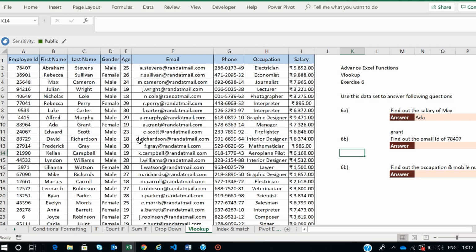Let's say I ask you to look into that data and find out the last name of employee ID 78407. You will say, okay, it's Stevens, because it is clearly visible to you. But what if there are thousands of rows, and somebody asks you to go to this data sheet and find out the employee ID of a person with a given last name? You can waste a lot of time using filters, Control H, Control F, and these functions to find the value. But there is a simple solution, that is the VLOOKUP.